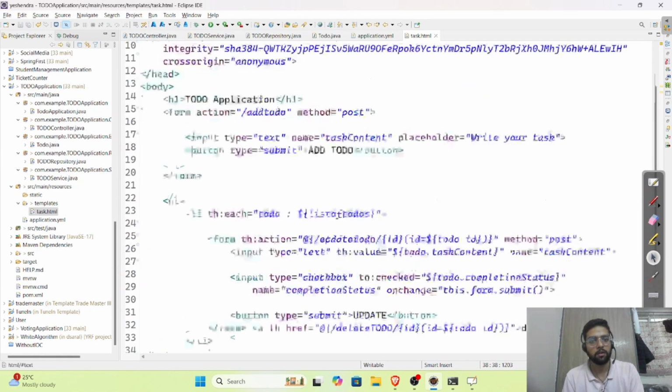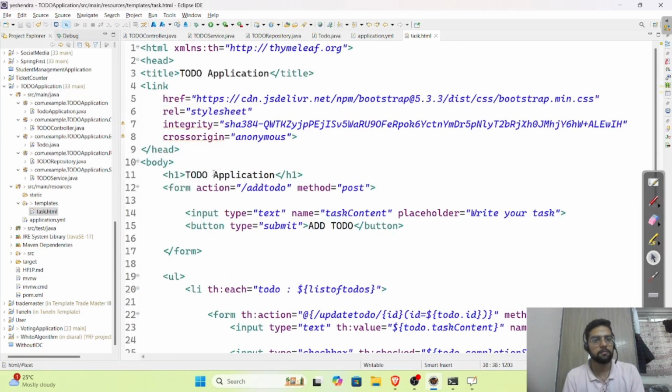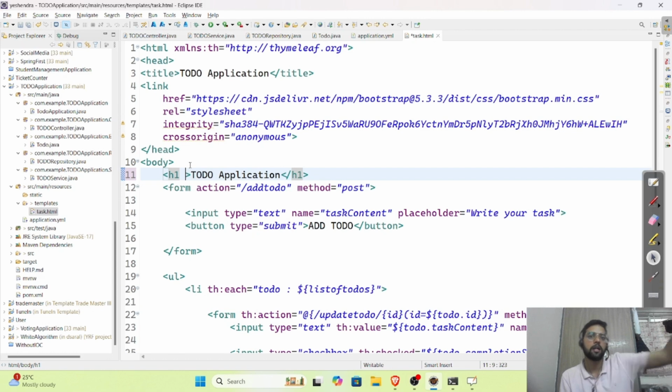Format it. Now you're using Bootstrap, so Bootstrap only works on the classes. Suppose you want to put this to do application in the center, so use the text center class, or some text align class. That class implementation, the CSS, is already done in Bootstrap. You just need to use the classes and the design appears in your document page. Fine, so first let me run it.